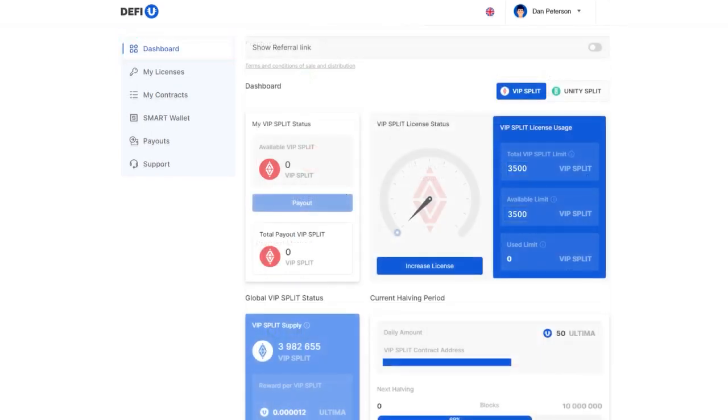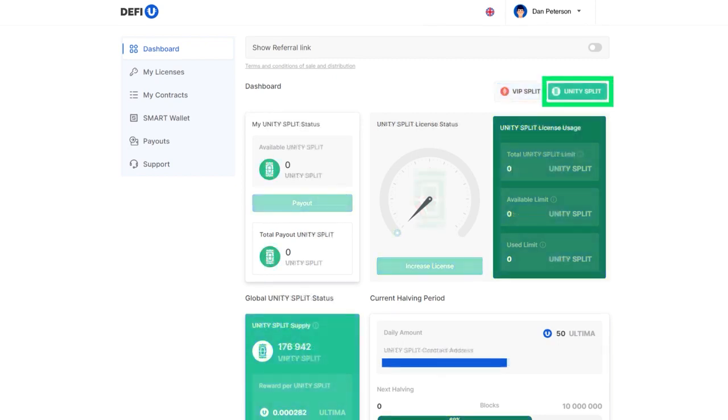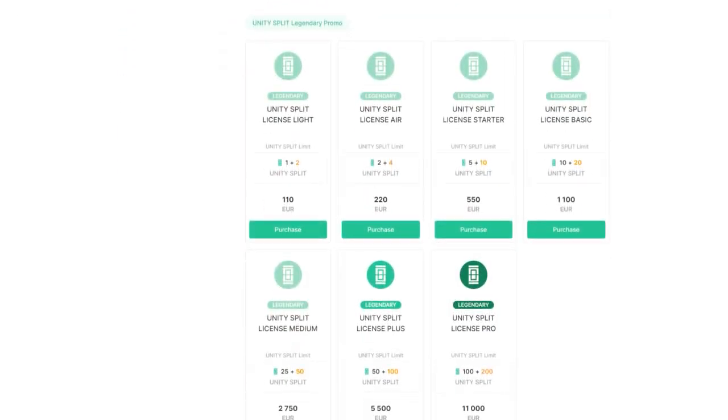If you want to purchase a Unity Split license, select the Unity Split section in the dashboard in the right corner under the referral link. Scroll down the page. You will find a list of available licenses for purchase in the Unity Split Licenses section. Note that if there's a promotion, you will see the offered licenses on the first tab. Purchasing promotional licenses occurs similarly to the process described above in this tutorial.